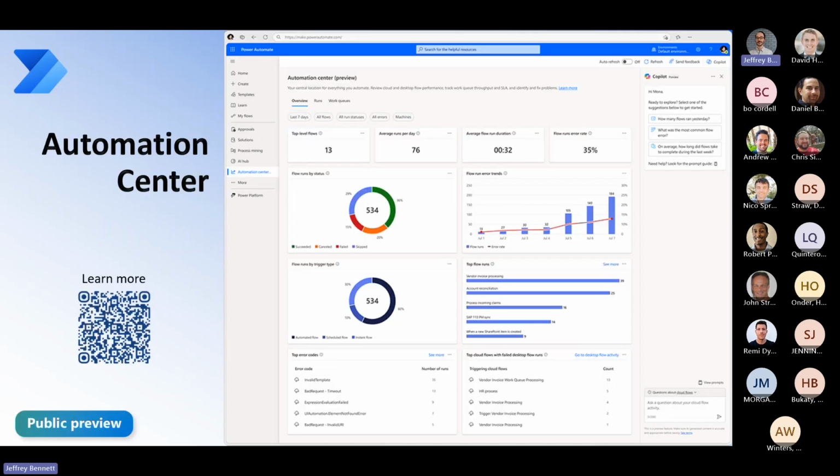All right. So Automation Center. Automation Center is also a new feature. I've got a QR code there, by the way, that you're welcome to scan that will take you to the latest article on Learn.Microsoft related to Automation Center that was published this week.